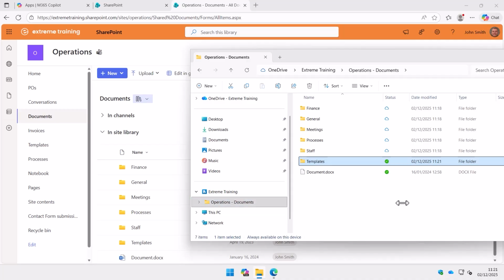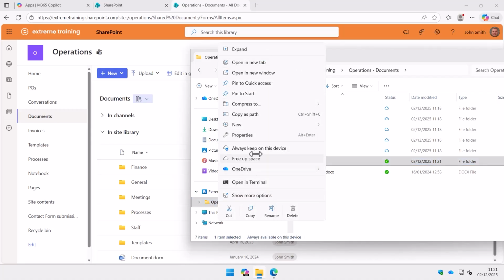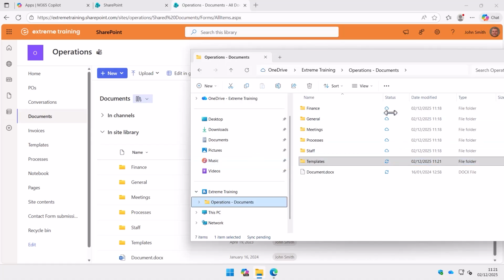First of all, I'd recommend you free up space on your computer. The reason for that is to make sure that everything that you've got synced is fully committed back to the cloud before we actually go through the steps to remove it. So right-click on the parent level folder and free up space, and that will remove everything back to a blue cloud, even stuff inside subfolders.